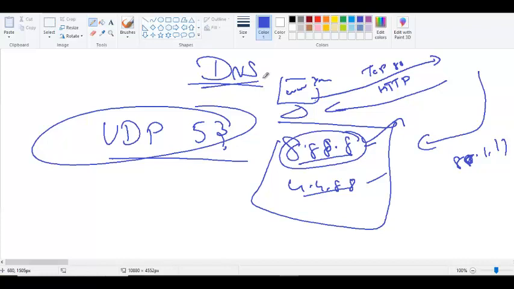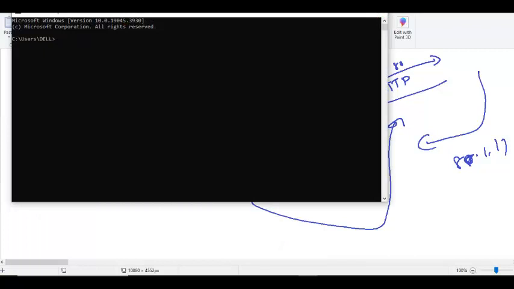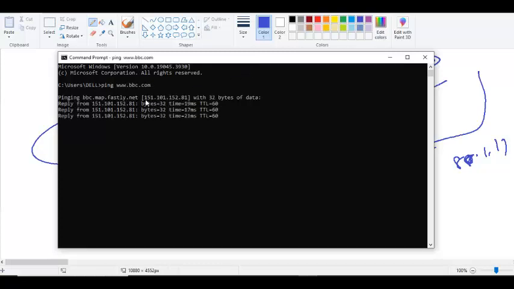Let me show you an example. The command prompt. See, I do not know the IP address of bbc.com. But you see, ping www.bbc.com. As soon as I hit enter, you start seeing the IP address of bbc.com. You see, 151.101.152.81. This is the IP address of bbc.com.